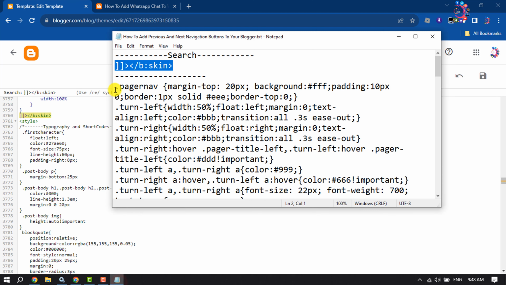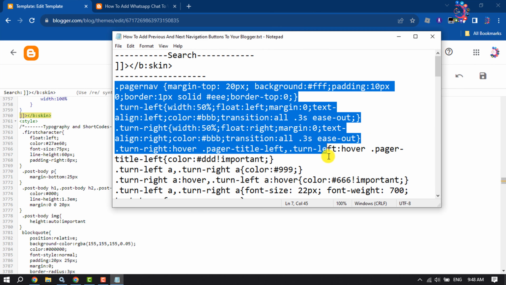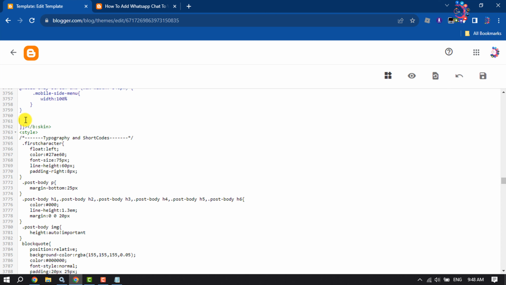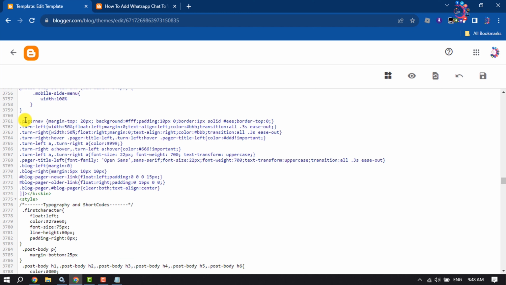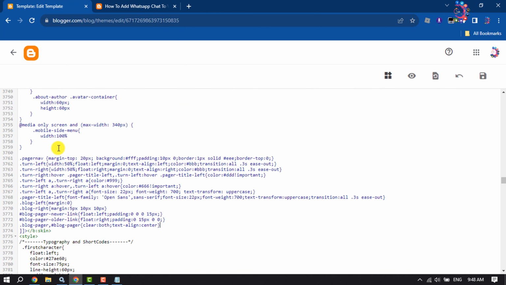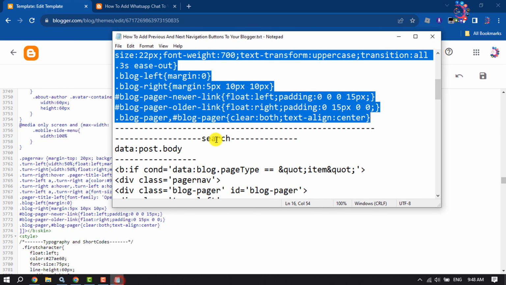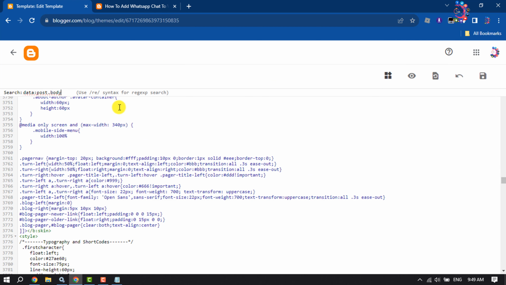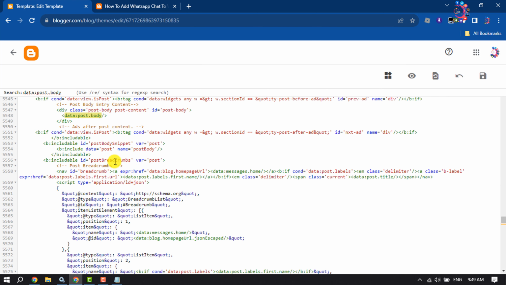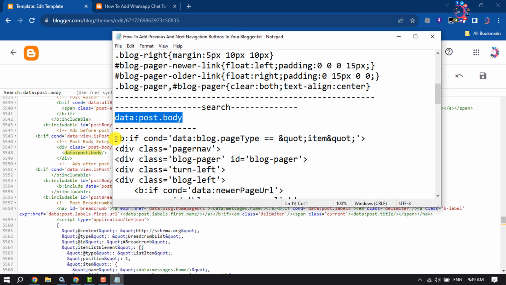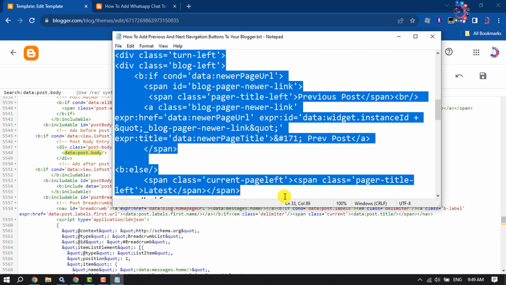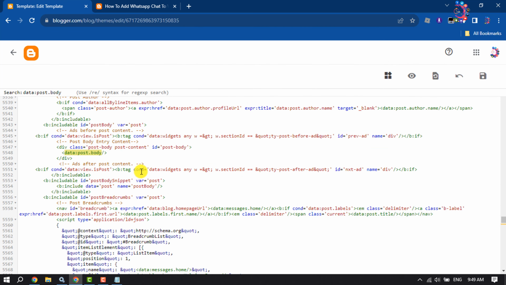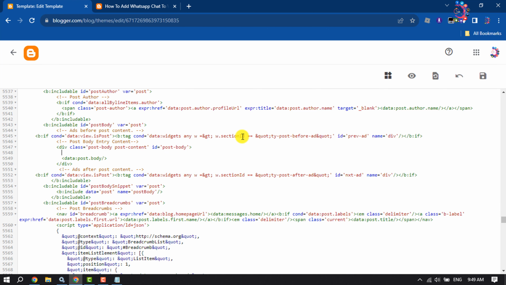and copy these CSS codes and paste these codes above the base skin. And then copy this data post body and here search for data post body. Then copy these codes and paste these codes above the data post body.